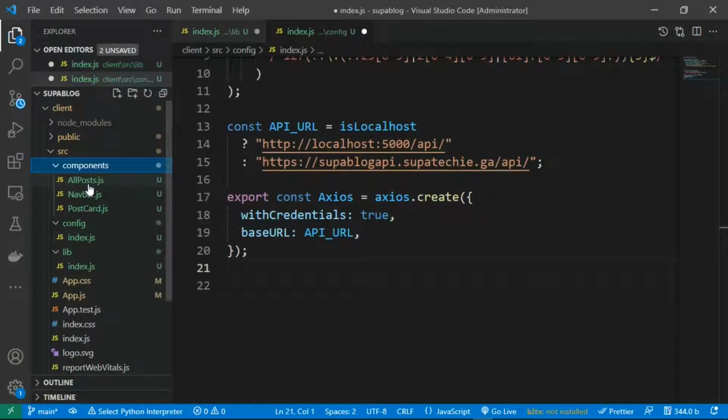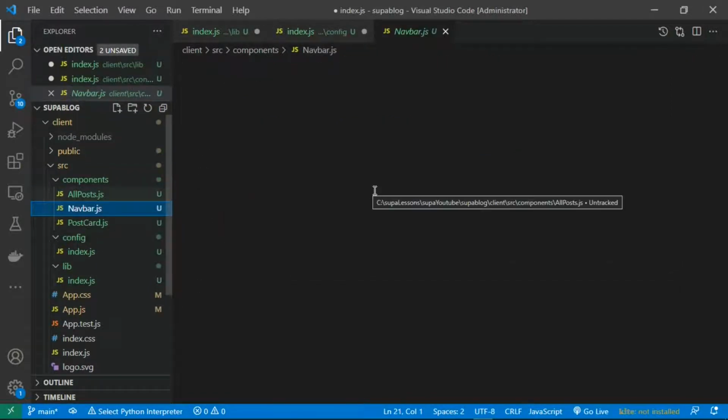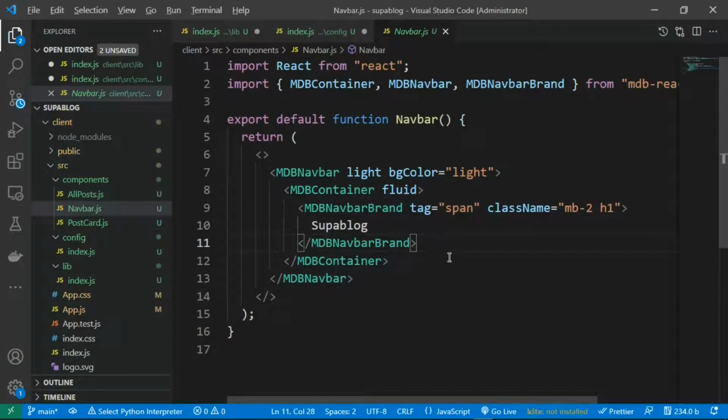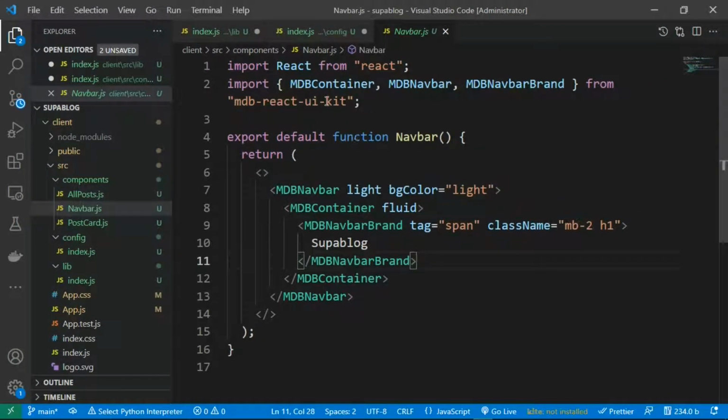Inside our component, we created three components: all post, navbar and postcard. So let's go ahead and see what is in navbar. In our navbar over here, we imported React, and we imported an NDB React UI kit, which I told you has provided components for us to use. So we just basically set up a navbar over here, so you can go ahead and check it out. If you want to know more, just visit their documentation, NDB React UI kit, and you will find out. We just created the basic navbar over here and called the name of our app.